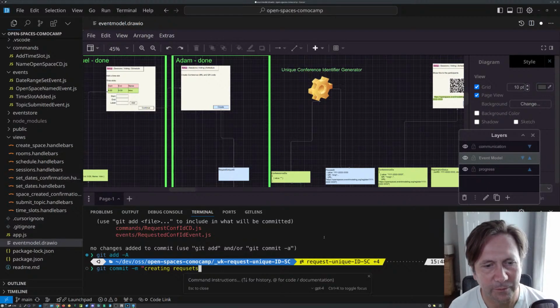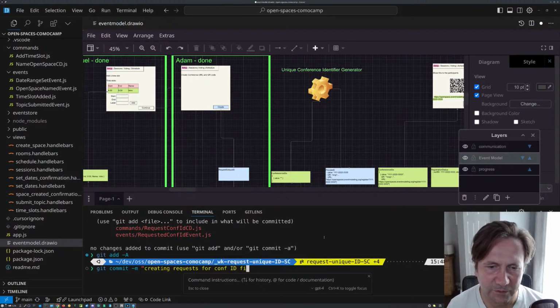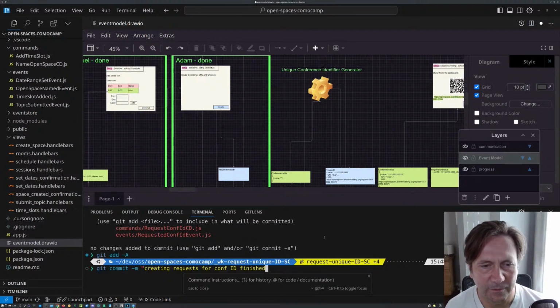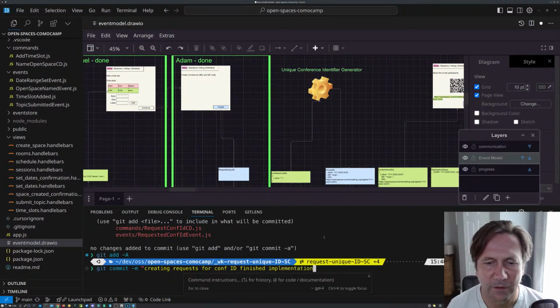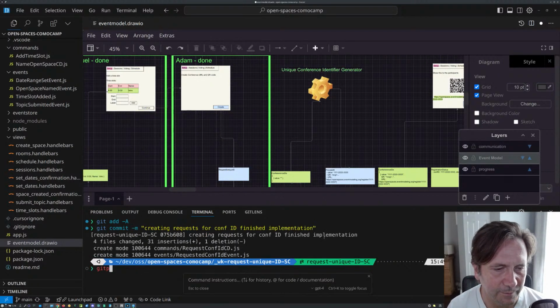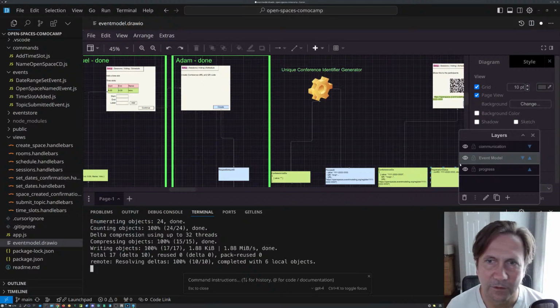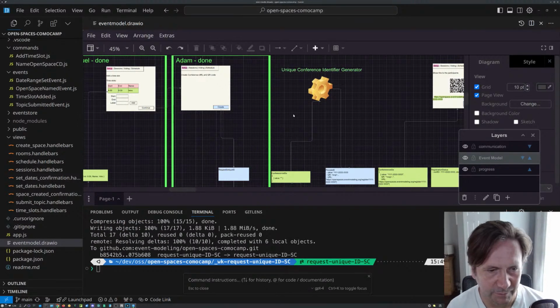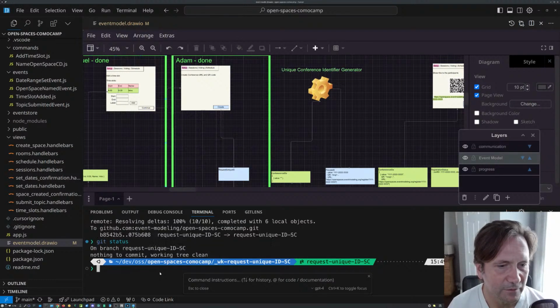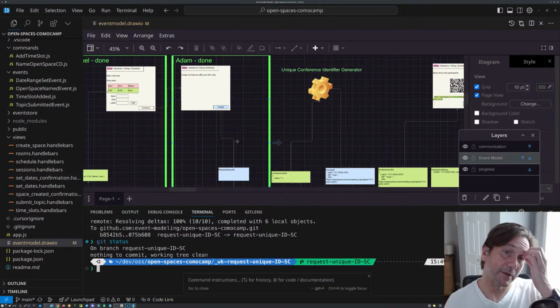Creating requests for conf ID. Finished. Implementation. Okay, git push. This we want to save. So git status. Why is that not saved? Oh, right. It's in the other one.